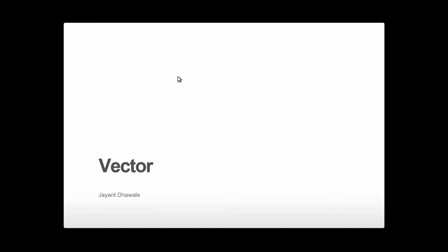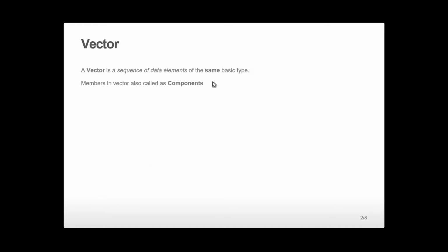Hey everyone, in today's session we are going to see vectors. Vectors are a very important concept and you are going to use them very frequently in R. So what are vectors? Vectors are nothing but a sequence of data elements of the same basic type.